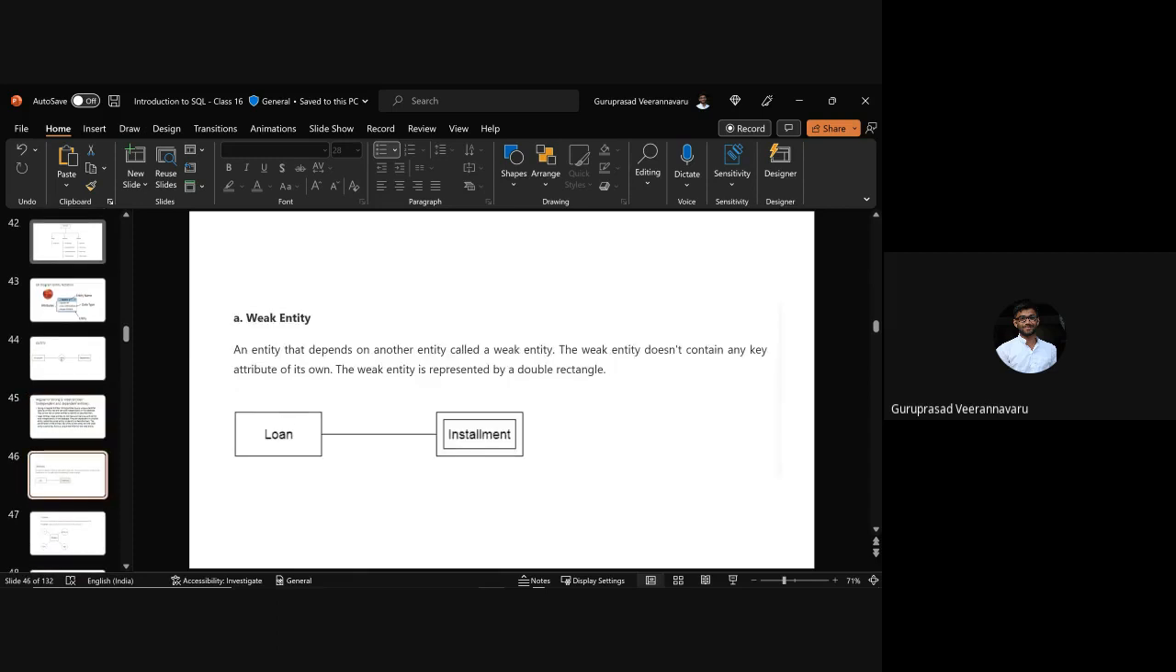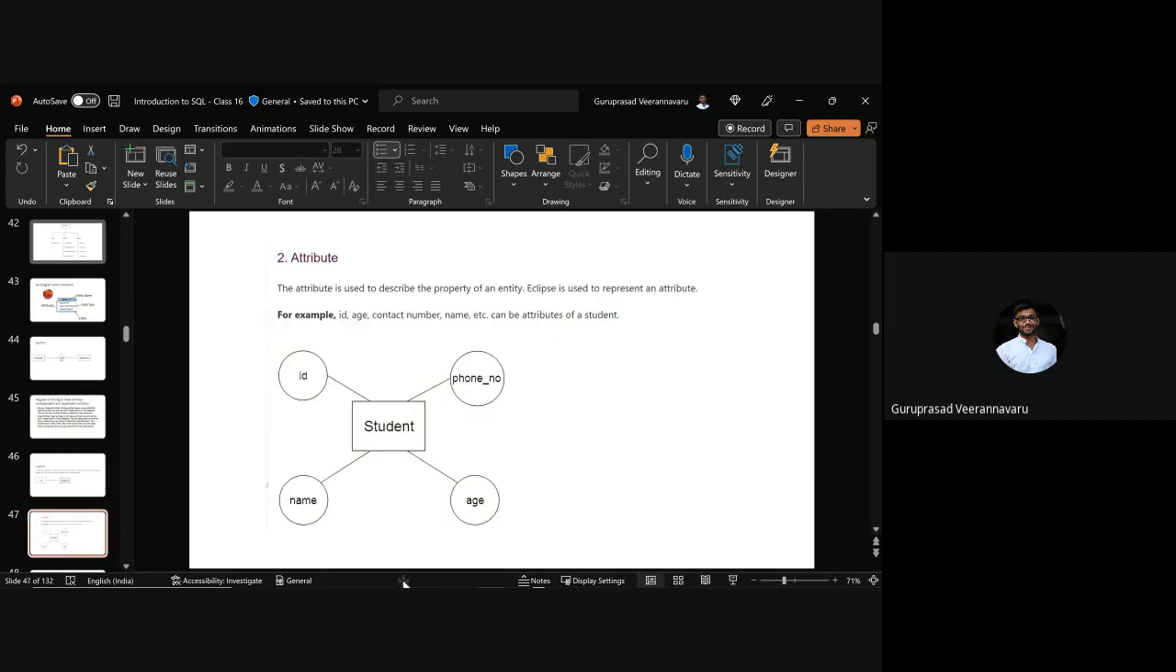Here is an example: let's say you have a loan and you have an installment. An installment can only exist if a loan exists. So what happens here? Installment becomes a weak entity. In normal entity relationship diagrams, weak entities are represented by two boxes, a double rectangle.